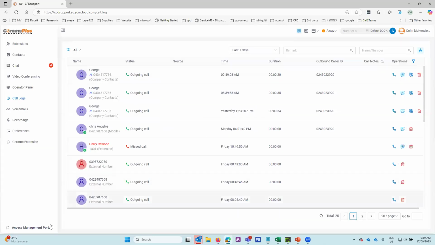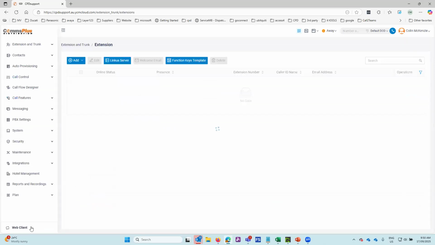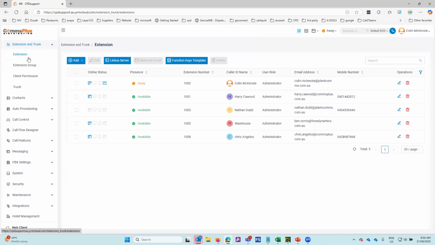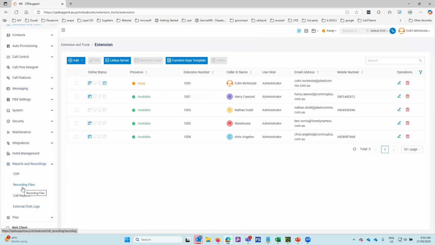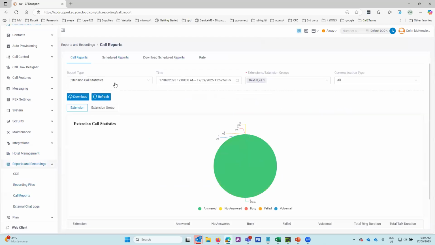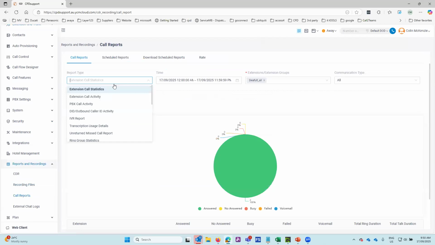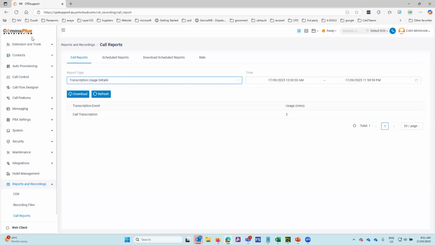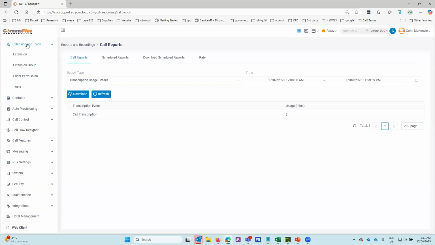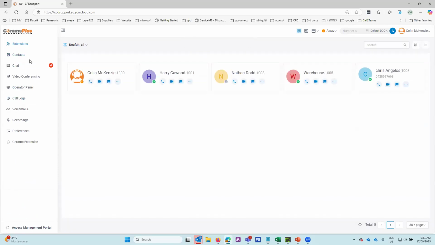If we go to admin and go to reports, call reports, we've also got a report here, transcription usage details. So you can see how many minutes you've used. And that's about it. That's all we've really tested so far.